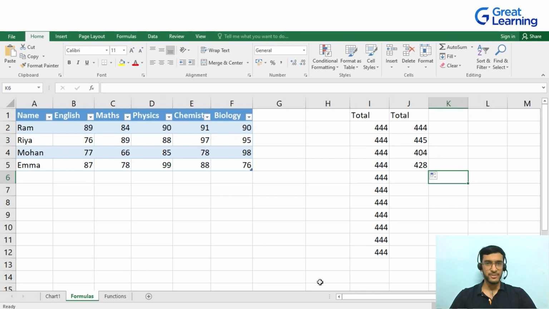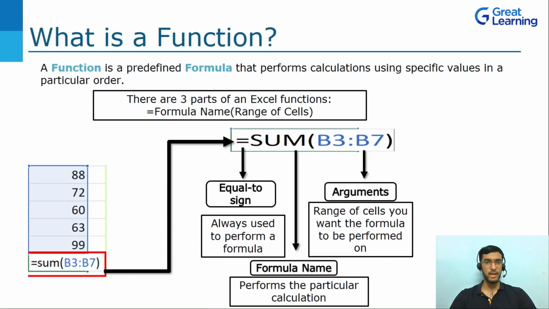Alright guys, that's awesome. Now I believe that you guys have a clear idea of how to enter, copy, edit, and also how to hide a formula. Now moving on to the next major part of the video wherein we'll be discussing functions.